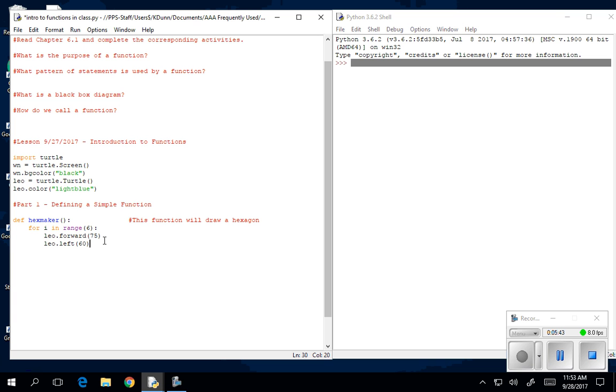Okay. Now, here's what I want you guys to do at this point. If you've not saved it already, let's save this as intro to functions. And I would like for you guys to go ahead and run the program at this point and see what happens. It's going to count through this 0, 1, 2, 3, 4, 5. But it's still 6 sides in that case, right?